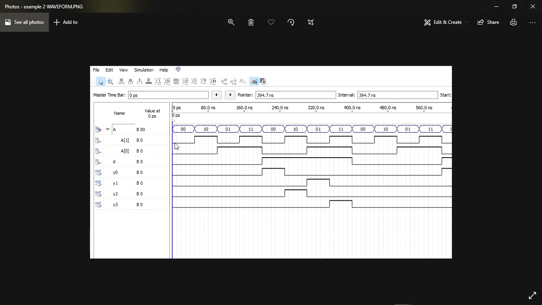For getting the last output Y3 as 1, we have to apply 1 on our input condition, and both of its selection lines are 1 and our input is 1, and then our fourth output will be 1. So this is how our cycle begins, and from there we can conclude.